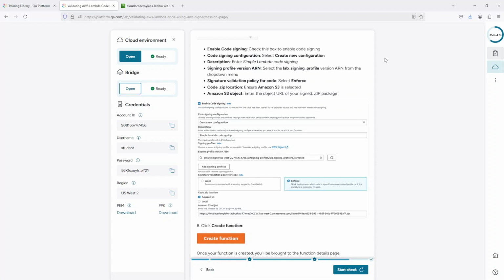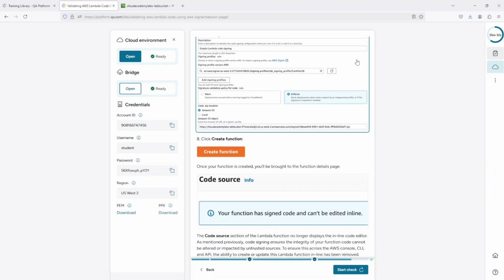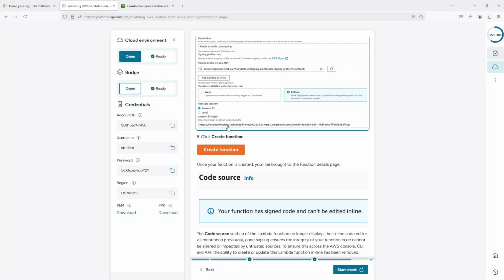Signature validation policy for code. Select enforce. Code zip location. Ensure Amazon S3 is selected. Amazon S3 object. Enter the object URL of your signed zip package. Create function. Once your function is created, you'll be brought to the function details page.